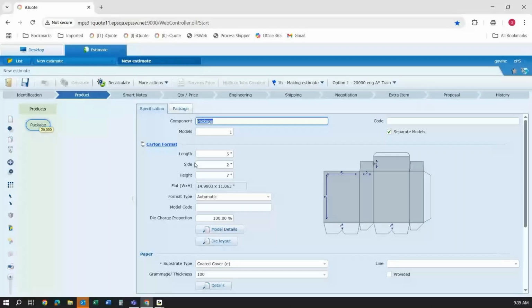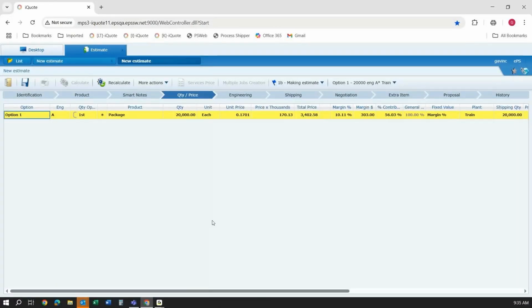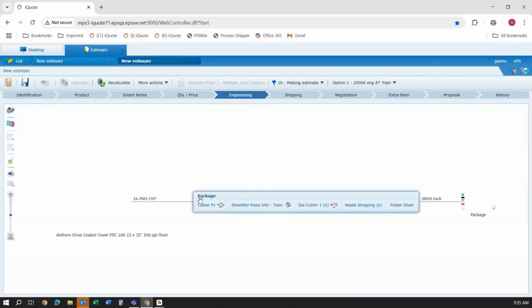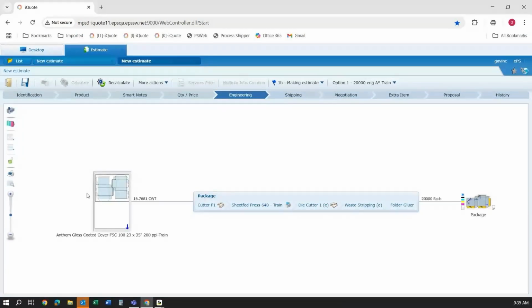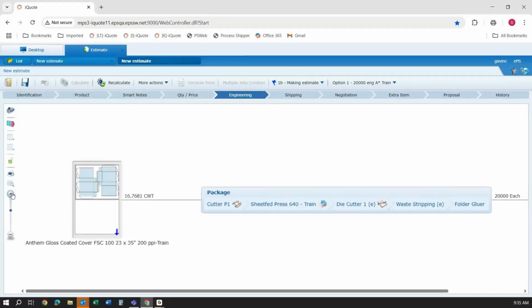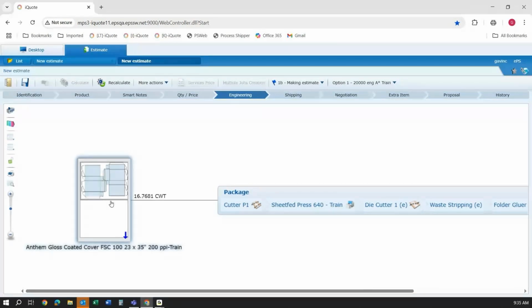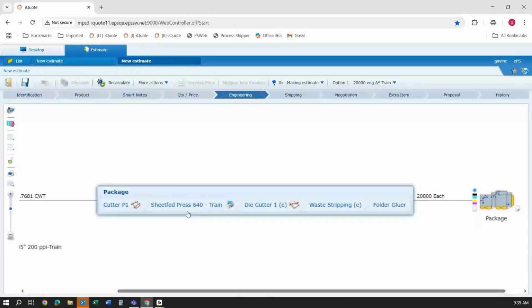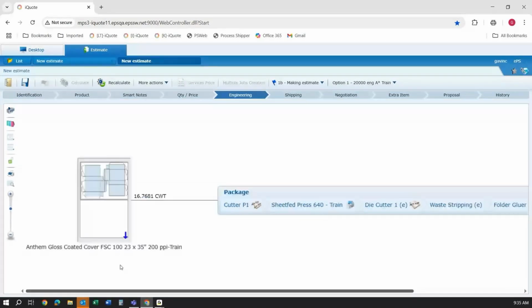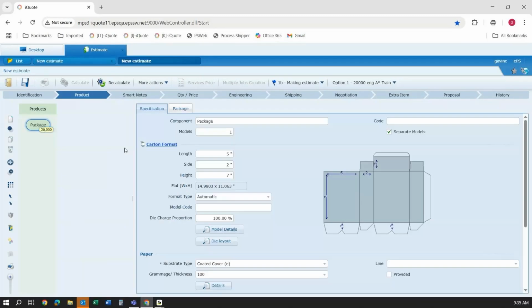It's finished its results, shows me the price, and then once again, as I drill down into the engineering, you can see that it's proposed that we nest that two up on this 23 by 35 inch sheet. We're going to put it through a sheet fed press, the die cutter, manual waste stripping, and into the folder gluer. Now, interestingly enough, we've spoken a lot about flexibility in what if scenarios.